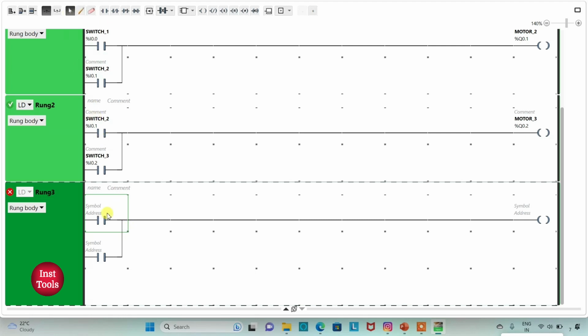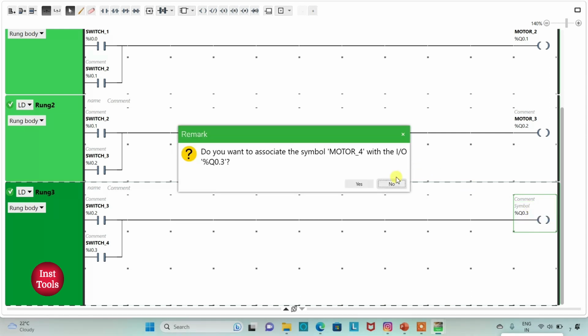And then assign address to the contacts as I 0.2 and I 0.3, which is switch 4. And I will also assign address to the coil as Q 0.3 and symbol as motor 4. Yes.